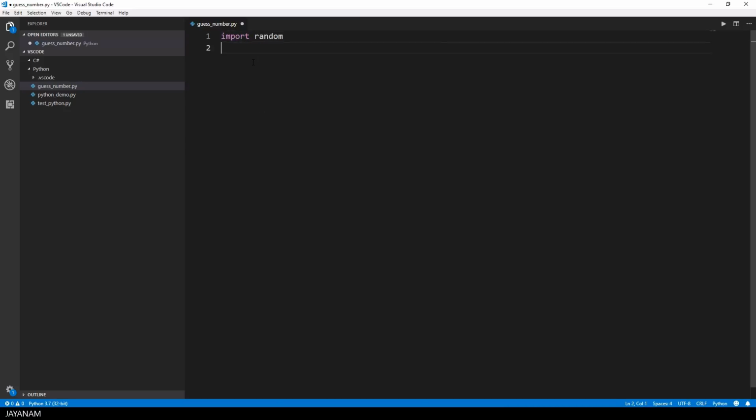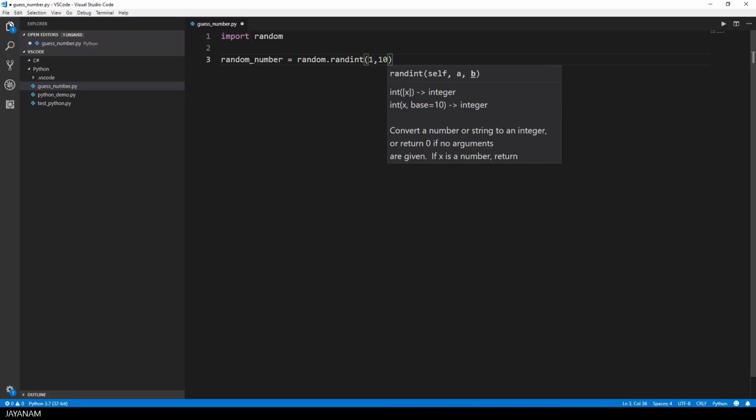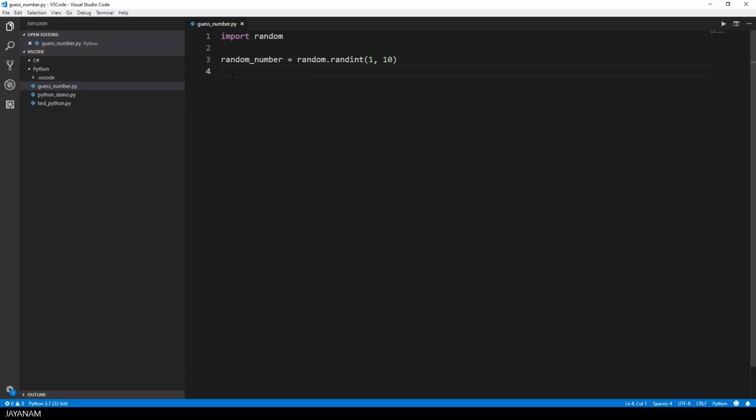First of all, we have to import the module random. It contains a function called randint to generate a random integer of a certain range. In our case, it's between 1 and 10. Then I add a variable for the number to be guessed and initialize it to 0.